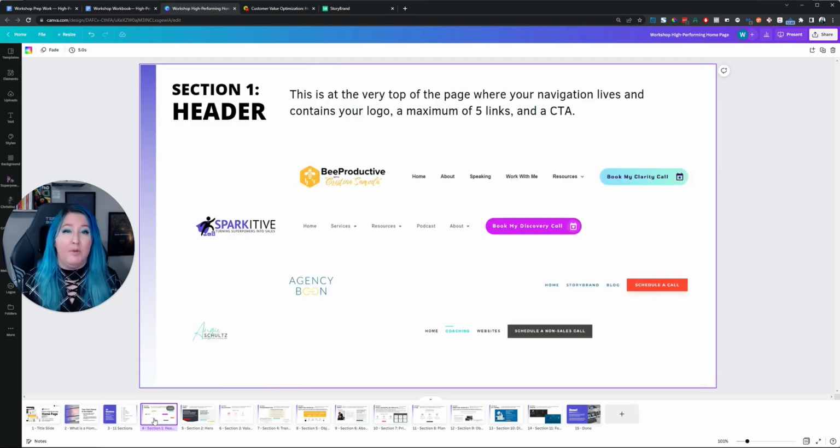Section 1 is going to be your header. And this is the part at the very top of your page where your navigation lives. It has your logo, no more than 5 links, and a call to action. That call to action should not be contact us. Contact us is too generic. It's where people go when they want to sell you things or spam you or whatever. That's not our primary call to action.